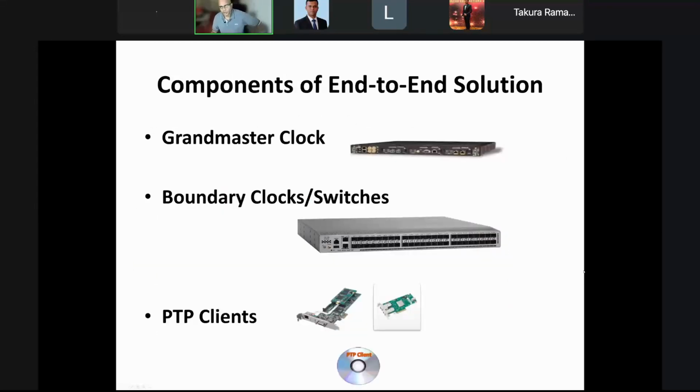So these are the 4 components required to deploy PTP end-to-end. You require a Grandmaster clock, which you can purchase from vendors like Symmetricom, Spectracom, and all those different companies. And the thing is, there is no single vendor to provide end-to-end PTP. You need to deal with multiple vendors.